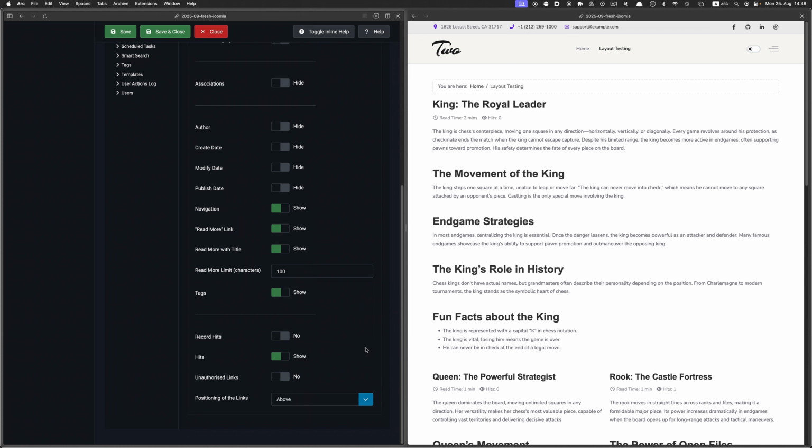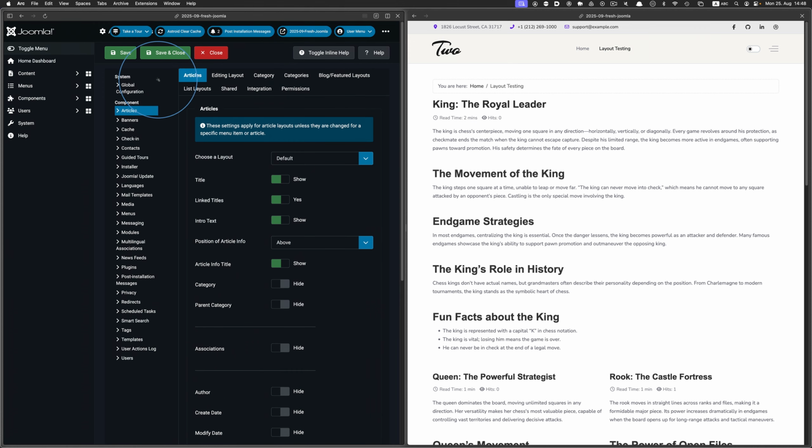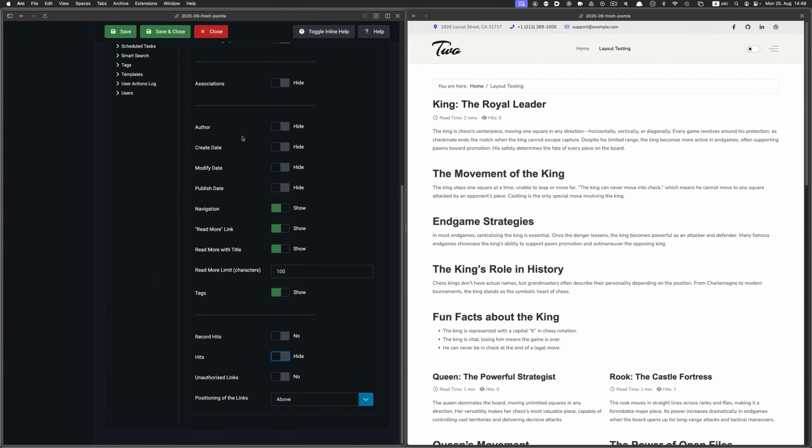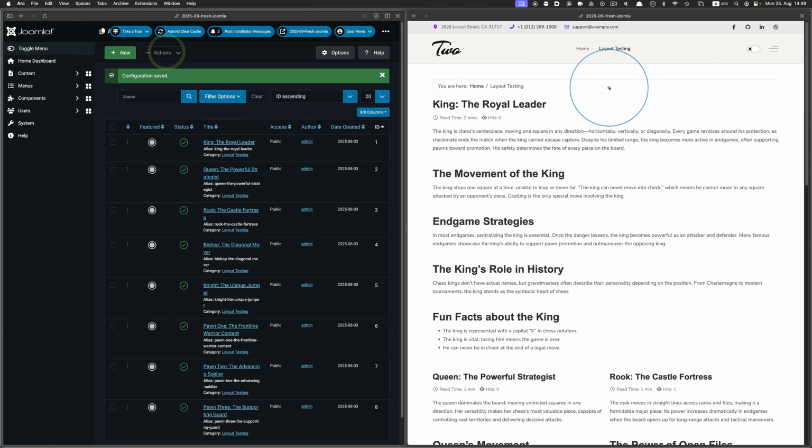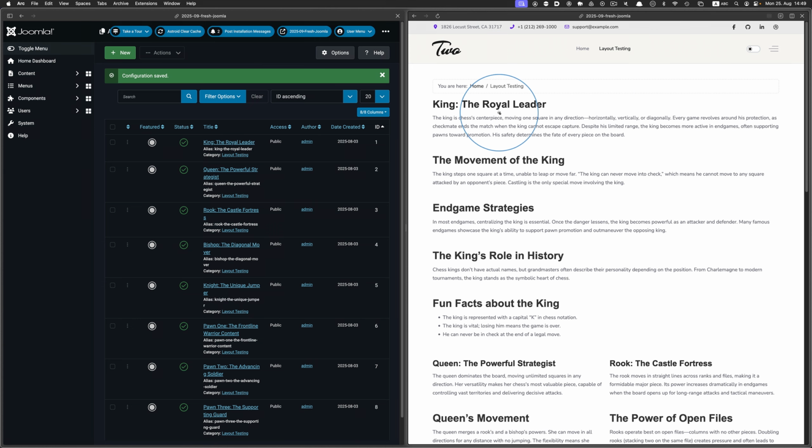And now for a little plot twist. In the System Global Configuration Articles section, we set the Show Hits to hide. Now note there is no read time setting here. That is controlled by Astroid. We're going to click Save and Close and refresh the front end. The results are somewhat unexpected. Both elements disappear completely, hits and read time, and we haven't even touched read time. And this is the real mystery here.